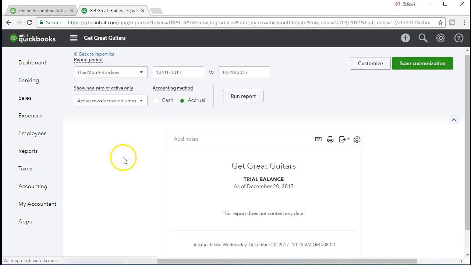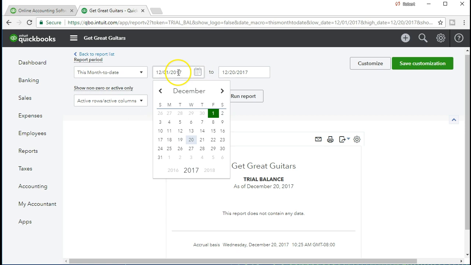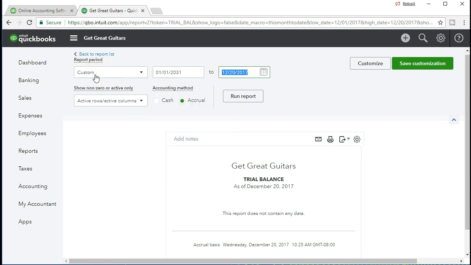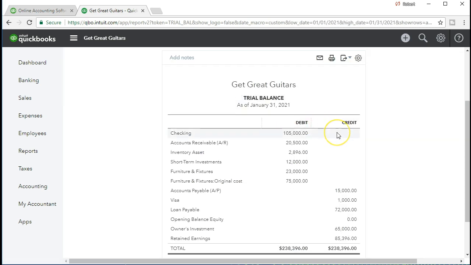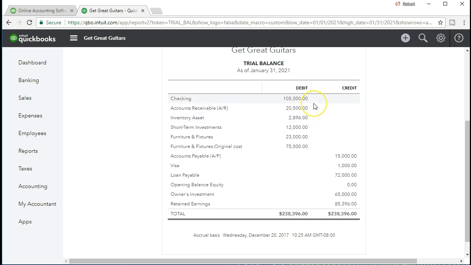And if we select the trial balance and go through the date range of 01/01/21 to 01/31/21, January 1st, 2021 to January 31st, 2021, run it. Then this is really a good one because you can see everything going on.